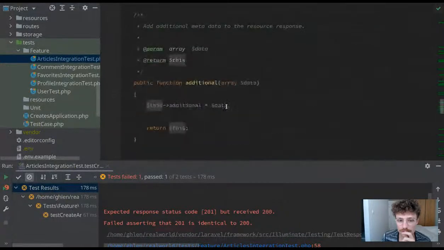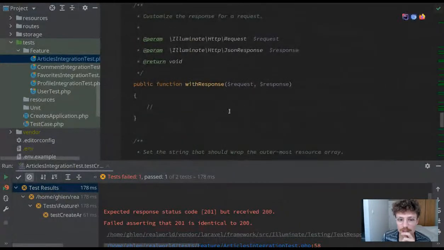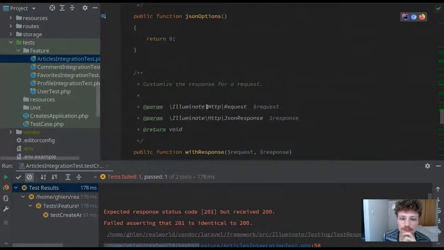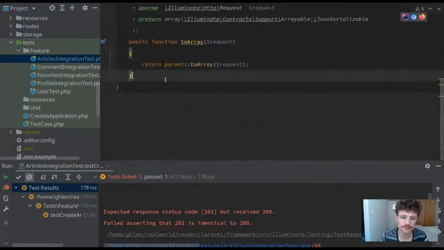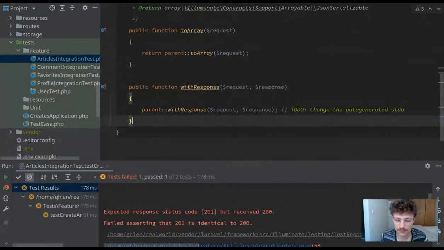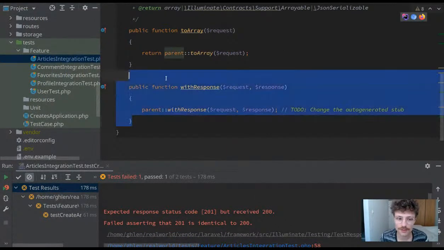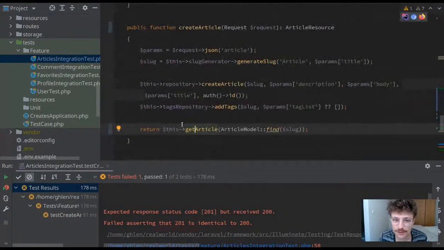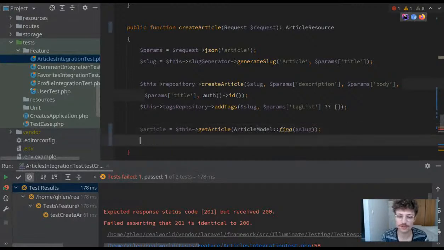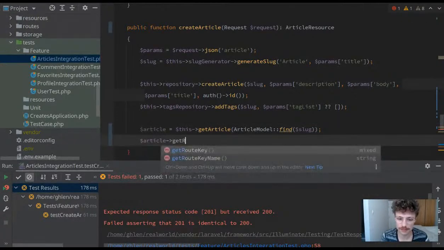To JSON. With response. There we go, with response. So there is a with response method that we can use. Does that mean we don't really need to change the with response there, but what we need to do here is when we create the article, we get the response from here. No.